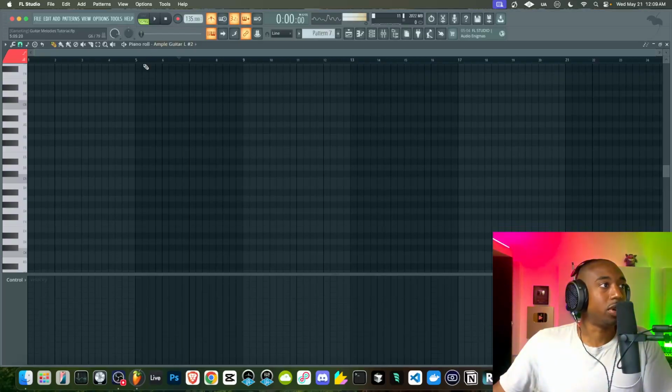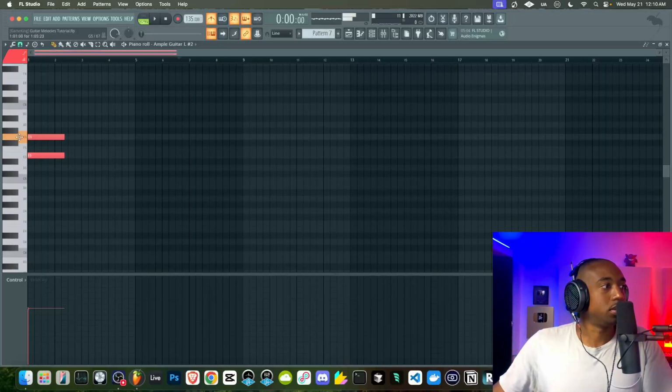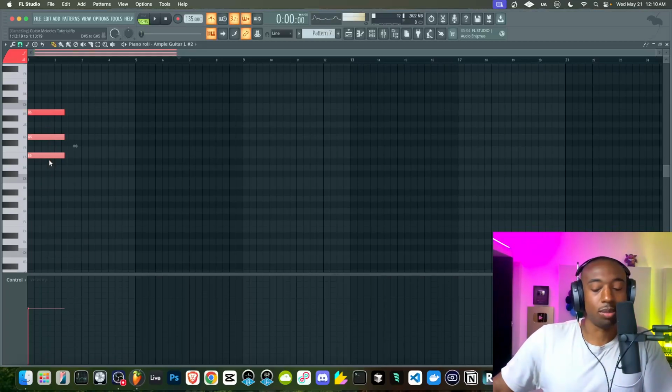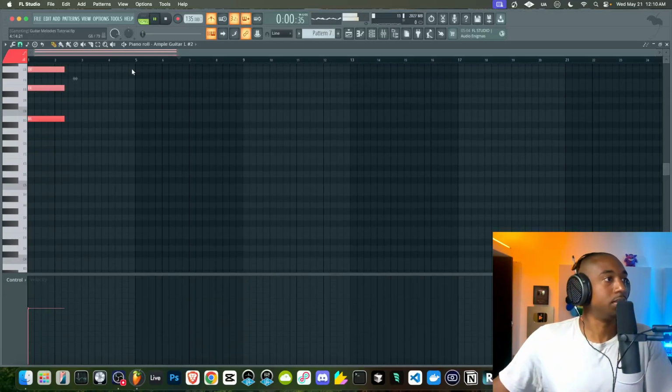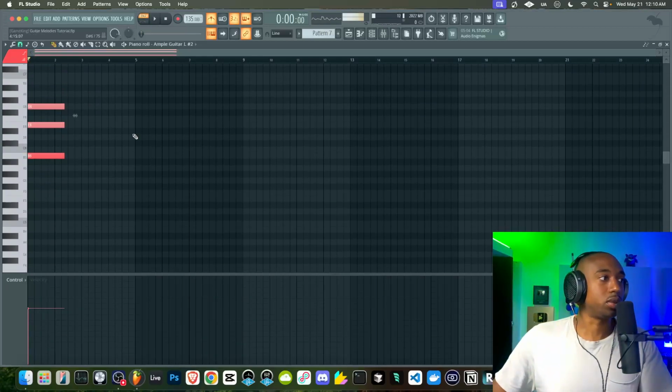And with the inversion, we usually do a second inversion. Basically just means we're going to make a chord here. We're going to take the bottom two notes and raise them up an octave. So this is like your Scott Storch type sound.